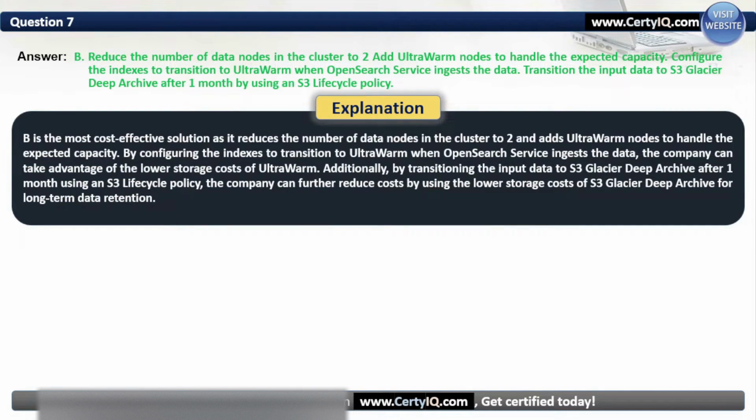B is the most cost-effective solution as it reduces the number of data nodes in the cluster to 2 and adds UltraWarm nodes to handle the expected capacity. By configuring the indexes to transition to UltraWarm when OpenSearch Service ingests the data, the company can take advantage of the lower storage costs of UltraWarm. Additionally, by transitioning the input data to S3 Glacier Deep Archive after 1 month, using an S3 lifecycle policy, the company can further reduce costs by using the lower storage costs of S3 Glacier Deep Archive for long-term data retention.